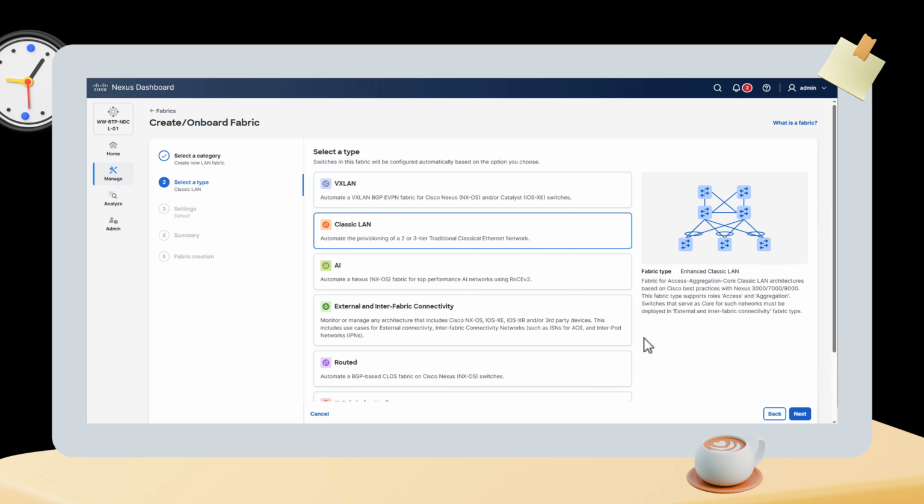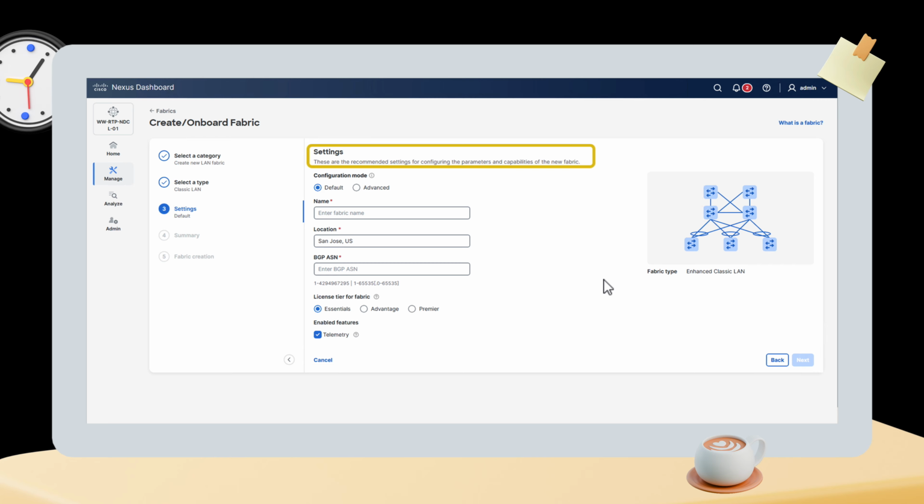And so we move to step number 3, Settings. For the configuration mode, we must choose between Default and Advanced. When using the default options, we only need to specify the fabric name, the location, the BGP autonomous system, the switch license type, whether we wish to enable telemetry, as this will automate the configuration on the switches to send information to the Nexus Dashboard cluster.